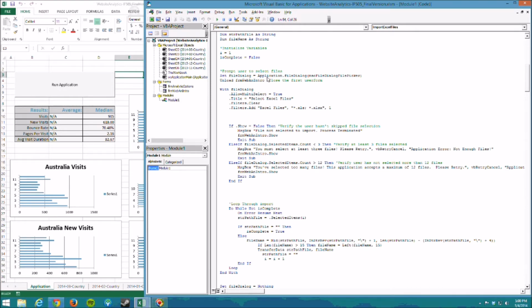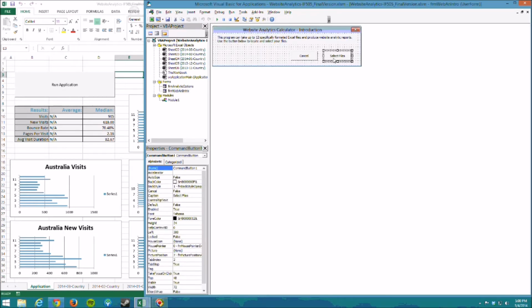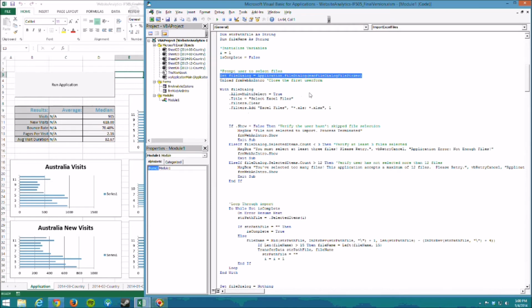So what we're doing is, first we're prompting the user to select files with the file dialog box. When they click that select files right here, it will pop up the normal Windows browser where you can browse and find your files. And we're limiting those to XLS or XLSX files, so you can only select Excel files.